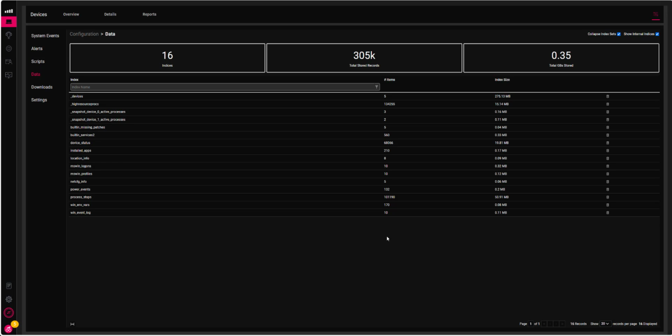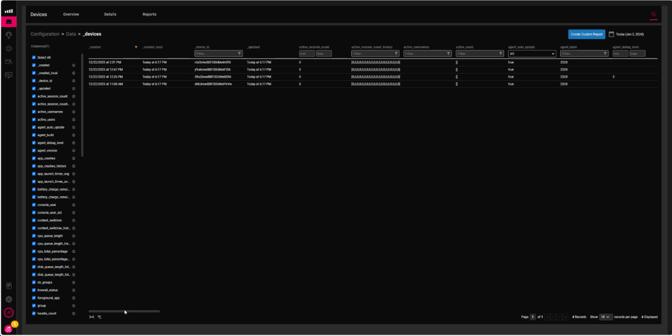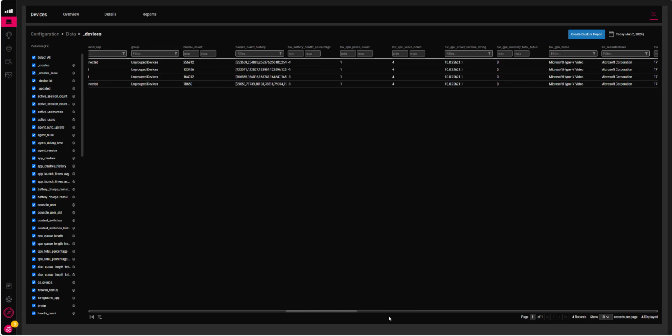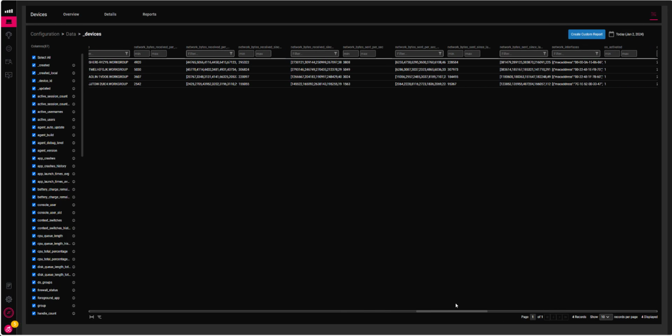So now that we've checked out what kind of data you can see on devices, now it's about building these proactive remediations. In order to do that, we need to take a look at some of the data. So I'm in the configuration menu and I'm looking at data. I'm also looking at internal indices because I just want to see what kind of data is out there and available.